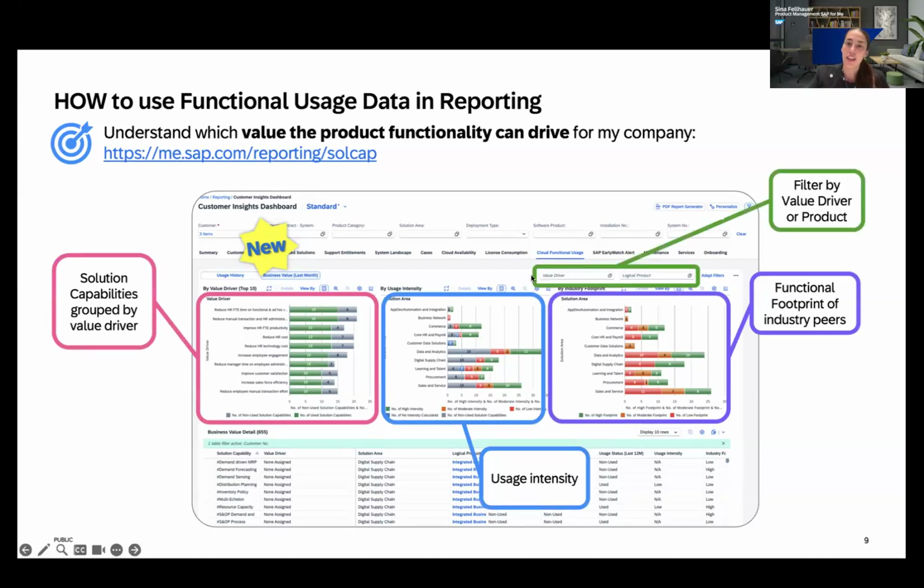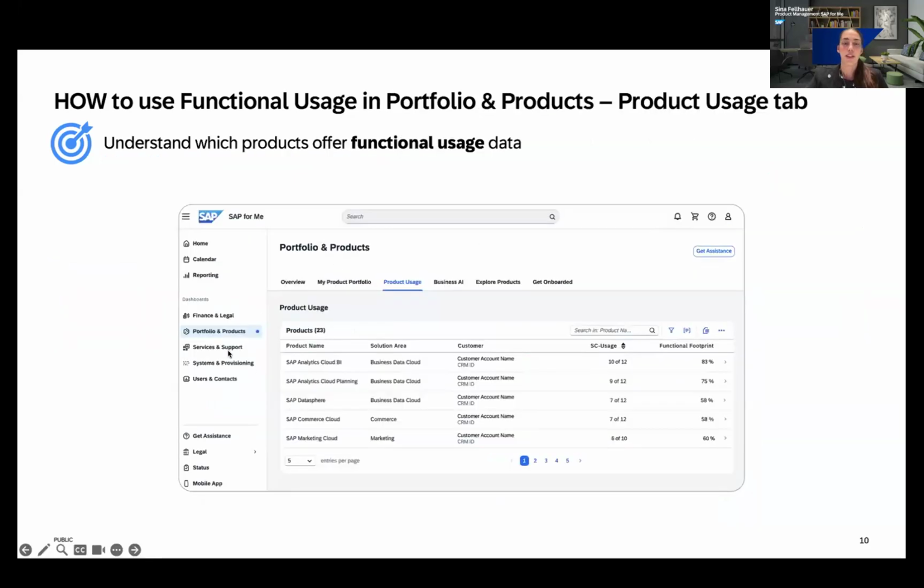As I mentioned before, here you can filter down to value driver, but maybe important to note, you can also filter down to the product itself. So if you're only interested in looking at one single product, then you can filter down to that product from the start.